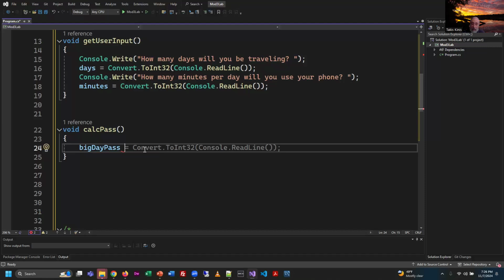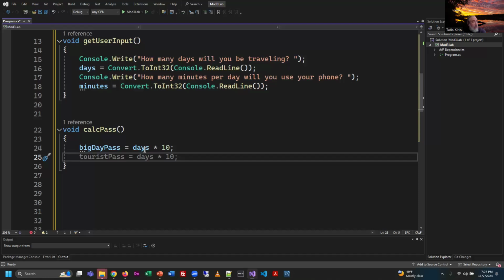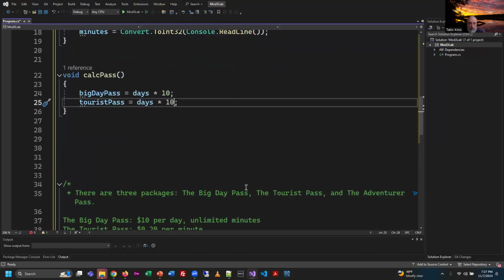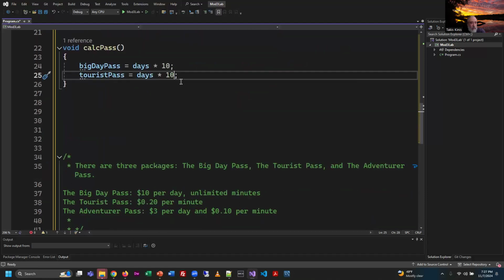All right, now we're going to do our math. What Visual Studio is suggesting is completely wrong. That's not at all what we're doing. We're going to take the number of days and multiply it by 10, or $10 per day, right? There's no calculation for minutes, so that calculation is over. That's all there is to it. Then we have the tourist pass, and it's auto suggesting. I'm going to let it type that in, but now I'm going to look down here and go, no, that's 20 cents per minute. So really what I want here is minutes times 0.2.